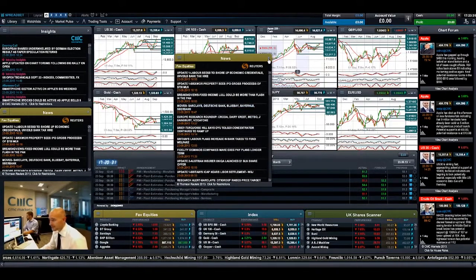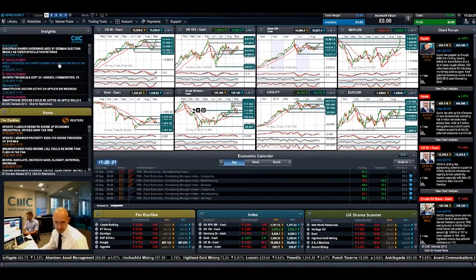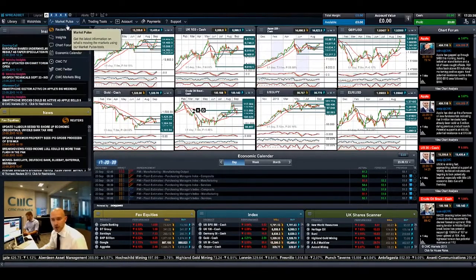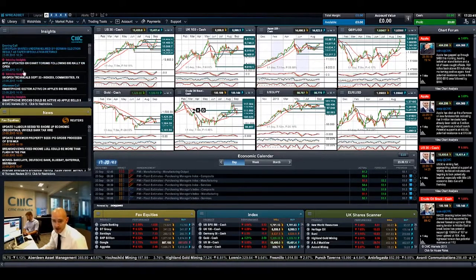Very, very useful feature, and it's something that I hope you guys get a chance to look at on a regular basis. The next thing there is to check insights. Now, insights can be accessed by going to Market Pulse and selecting insights like so. And as you can see there, I usually always have it as part of my main layout. Insights is news coming directly from our global market analyst team.